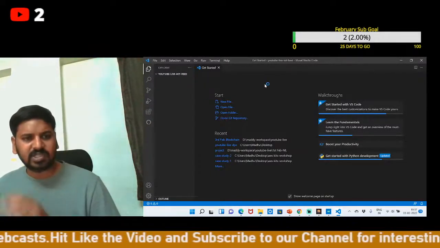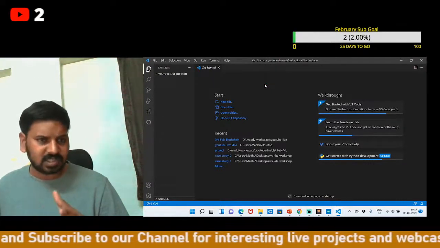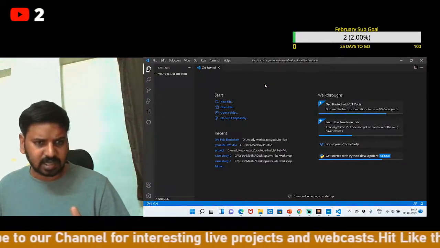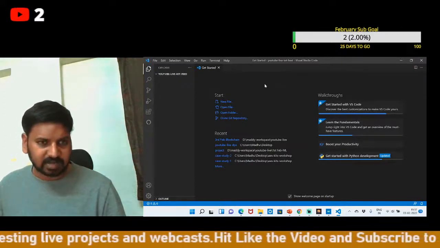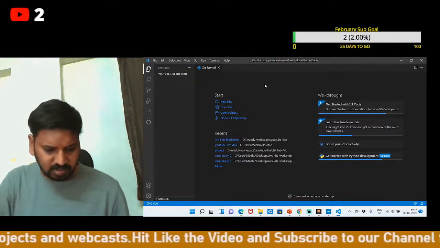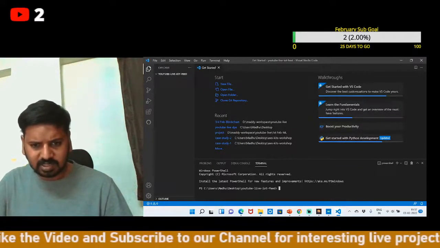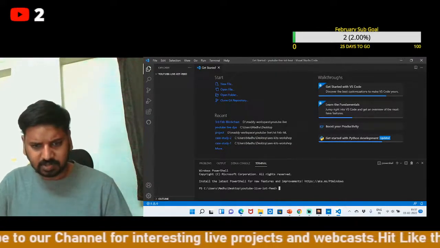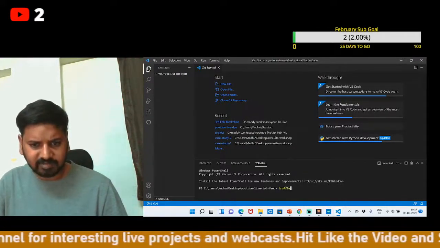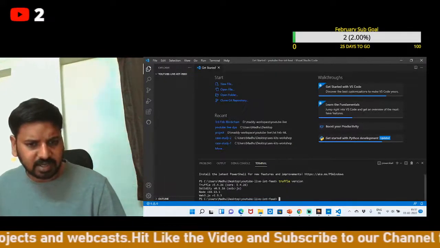So Node.js is installed, npm is installed on my machine. Ganache is installed, MetaMask is also there, and Truffle is also installed. Let me initialize the Truffle project. If you want to check whether it is installed or not, you can type truffle space version. When you hit enter, it has to display the details of the truffle.